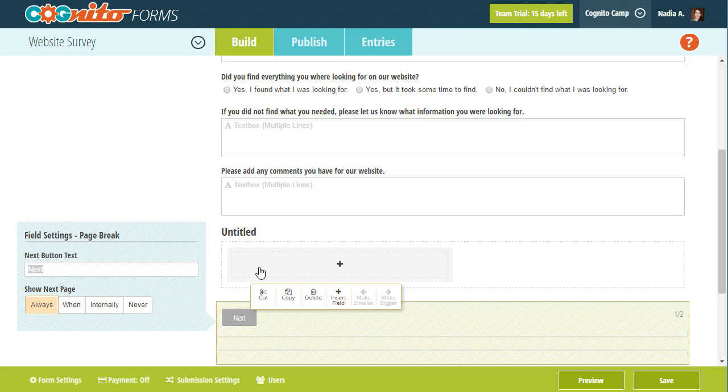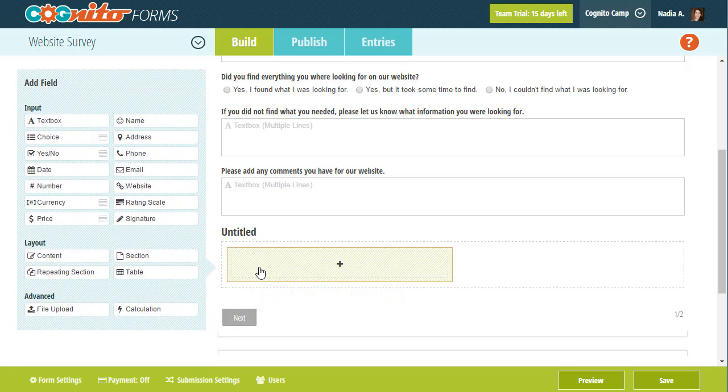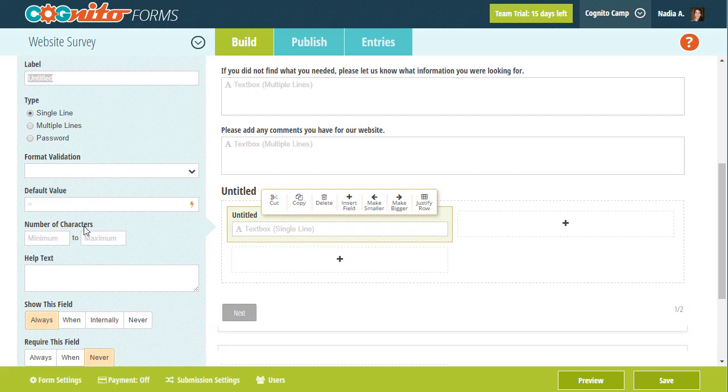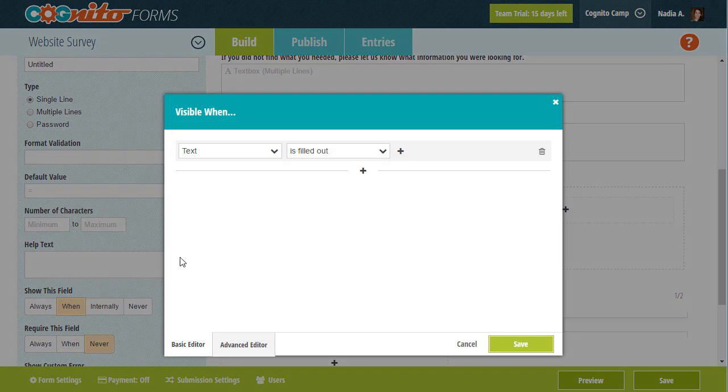One last thing to keep in mind is that if you're using conditional logic across sections, you may need to use the advanced editor to set your criteria. For example, if you have a text box field inside of a section, the basic editor is only going to display fields that are in that immediate section.